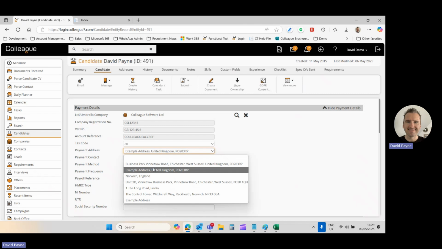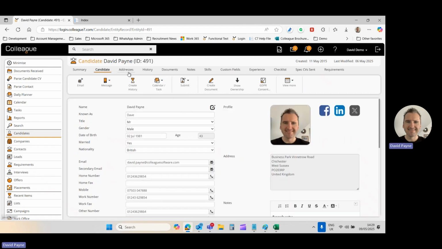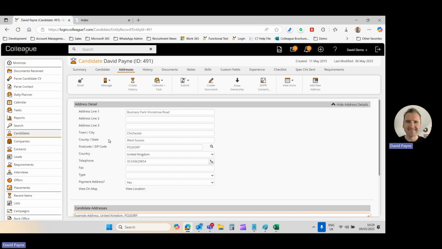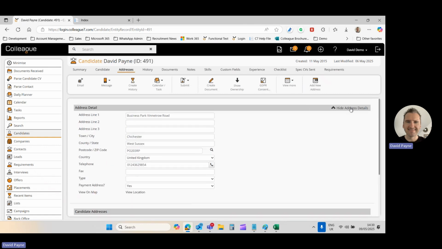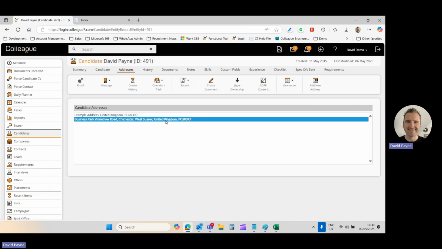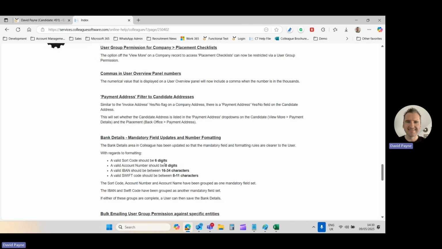Likewise, on a company record, you've got an invoice address, yes or no, and you define which addresses are invoiceable addresses, or addresses where you would address an invoice to. You effectively have the same thing now on the candidate record, a payment address yes, no field. By default, when it was rolled out, all of these would have been set to yes, so it didn't affect anybody. But there's now an ability to specify whether or not addresses are listed as payment addresses, and that's essentially the feature.